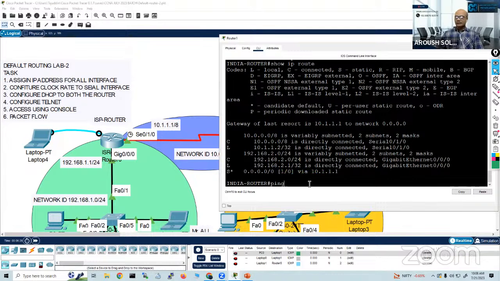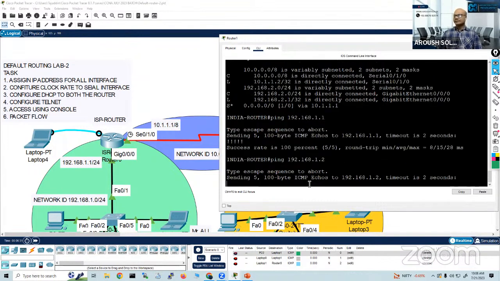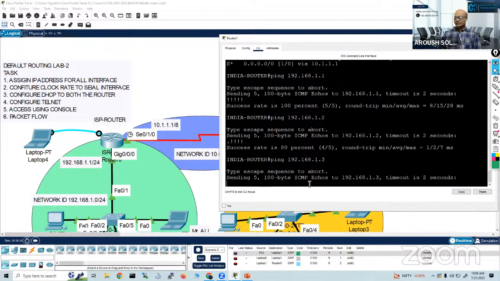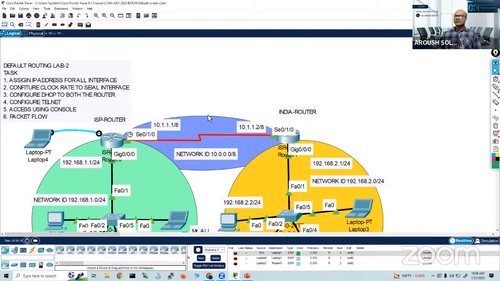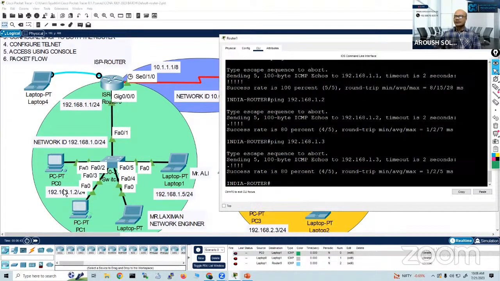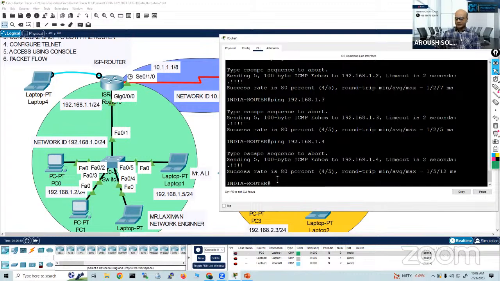Can we try to ping now? So 192.168.1.1. All right, so we do have the reachability now. Yes, 2 also is there. I think the 1.3 IP address also is there. So as you can see, all the PCs, all the IP addresses, I think 4, yes, and even we have 5 also.